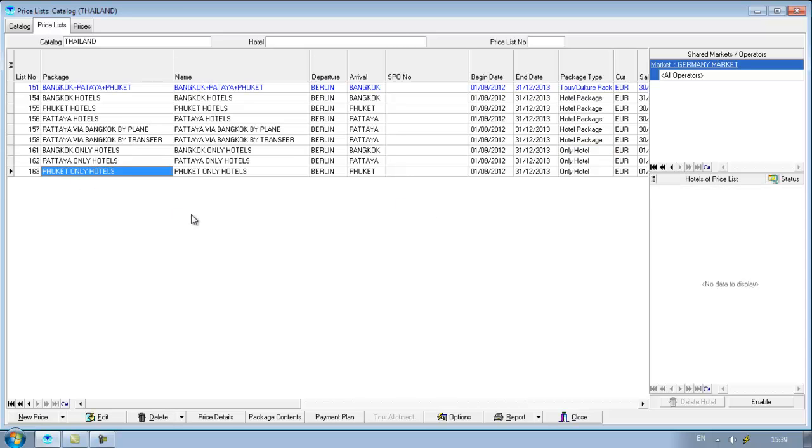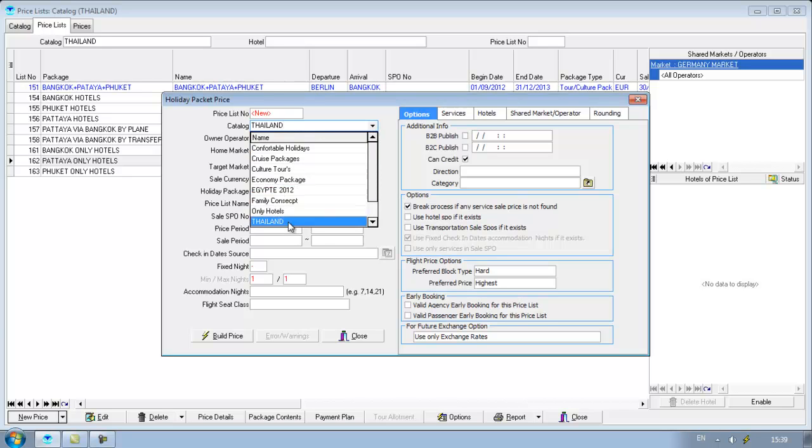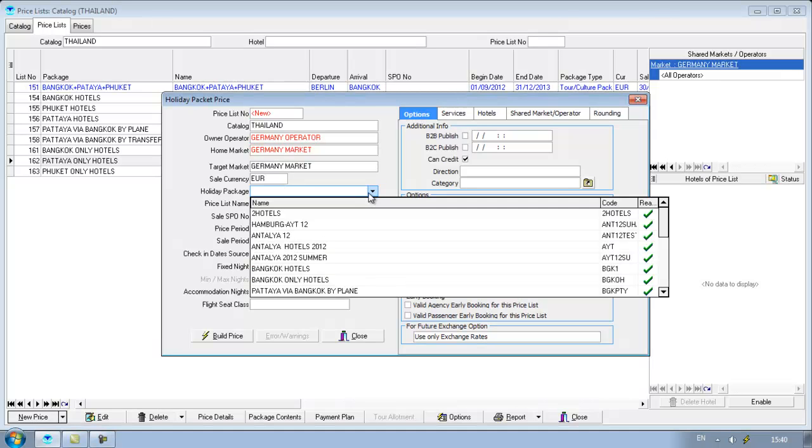Let's look at one example of the calculation of the price list. Let's say catalog Thailand. I can change it here if I need it. This information is default. Market is Germany market. I can calculate for another market also, but I'm going to calculate for Germany market. Sale currency is euro. I will choose holiday package.